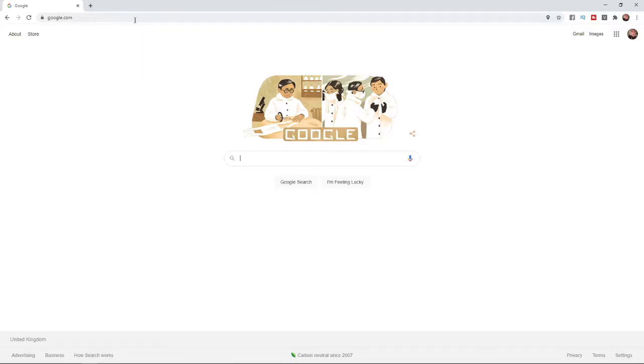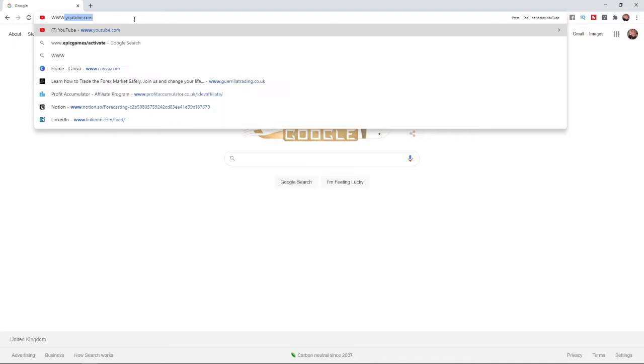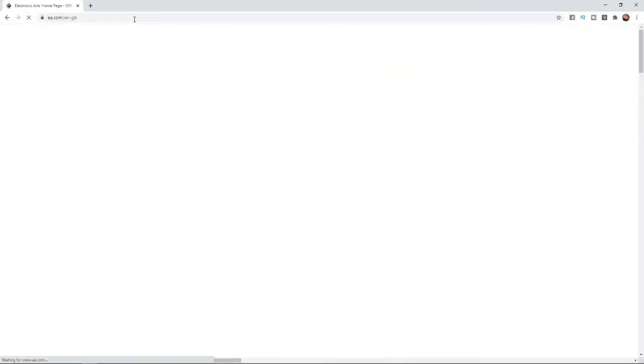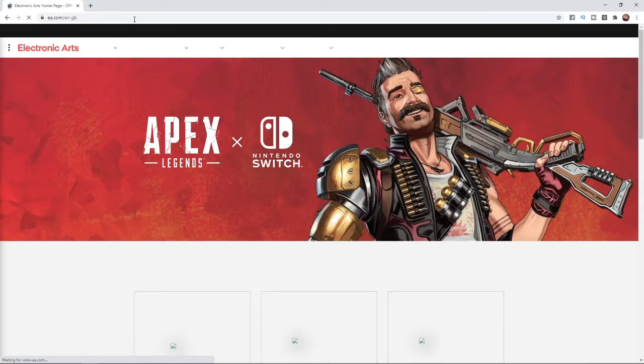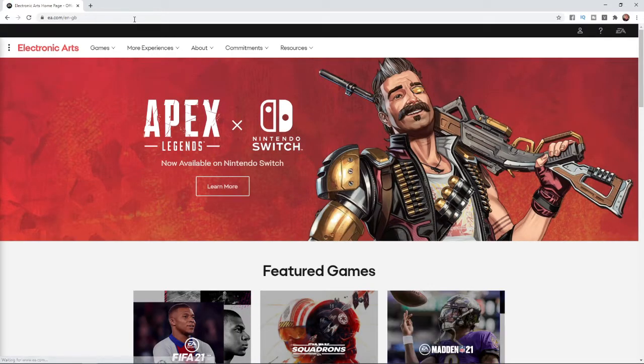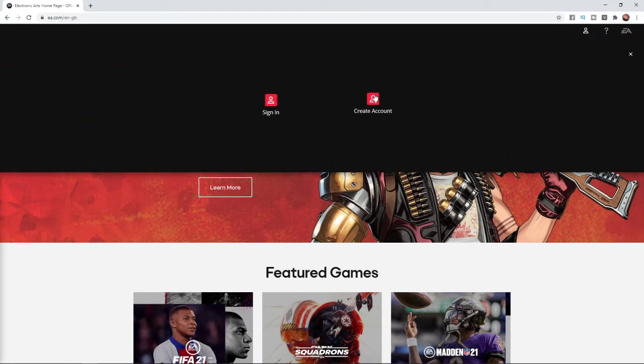So the first thing you have to do, guys, is come over to www.ea.com. I will leave a link in the description if you want to go to it from down there, just so it's a little bit easier. So from here, what you need to do is click on the little icon right here in the top right corner for your profile, and then you will want to click on sign in.